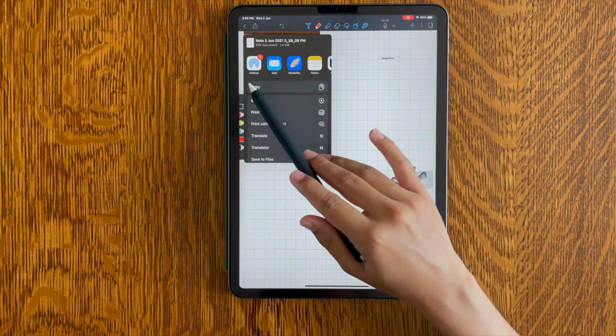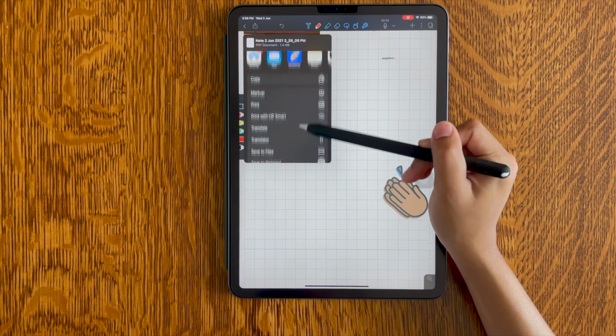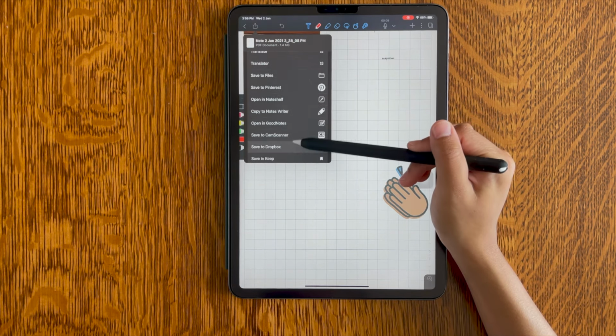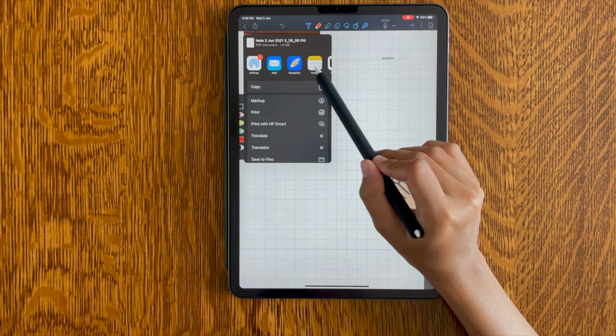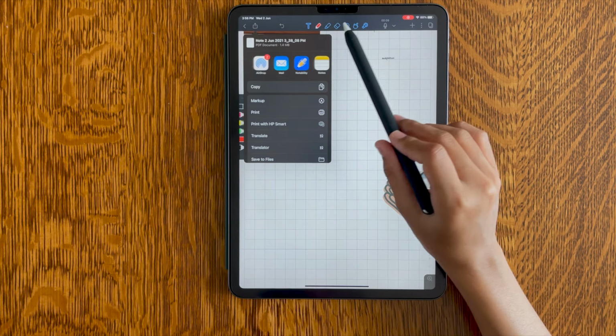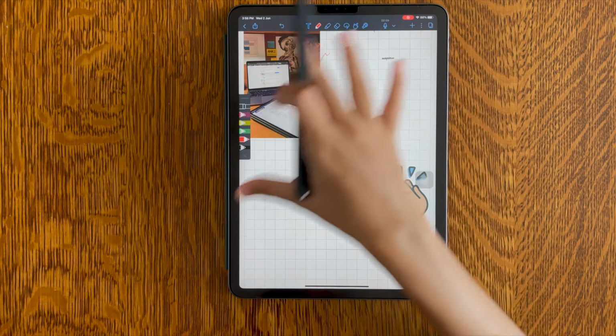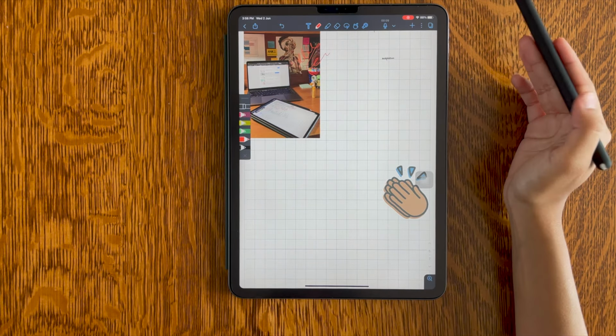Then you can send it to, you know, you can airdrop it, you can print it, you can save it to files, you can open it in some other app, you can email it to yourself. There's a lot you can do. So basically this is all of the things that are within your note screen.